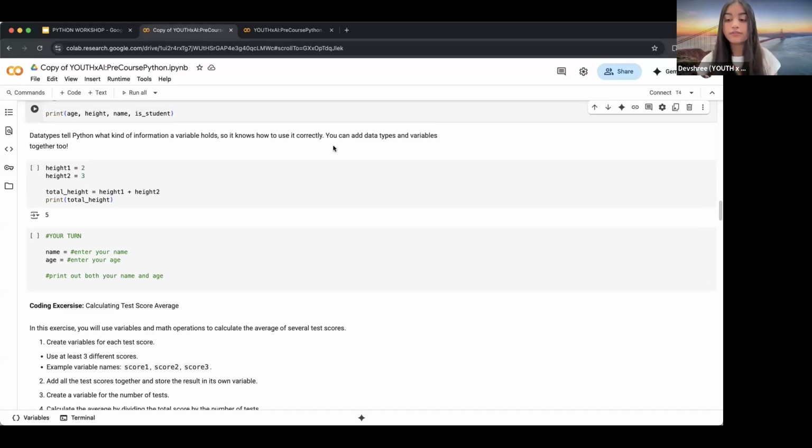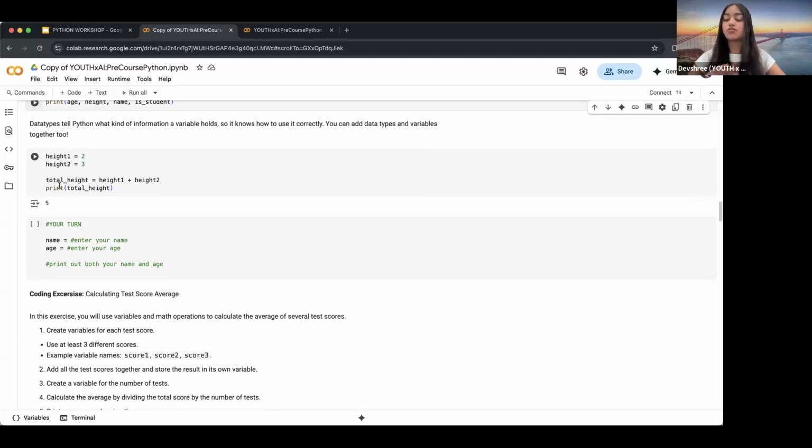So take a look here. We're combining arithmetic that Aveen taught and variables right here. Take a look at this text cell. Height 1 is equal to 2, an integer. Height 2 is equal to 3, another integer. So we have two heights being stored in variables. Total height is equal to height 1 plus height 2. So what this variable is equal to is the sum, or the total, of the two variables that we've made before. We're able to perform arithmetic operations with variables, which is actually really cool.